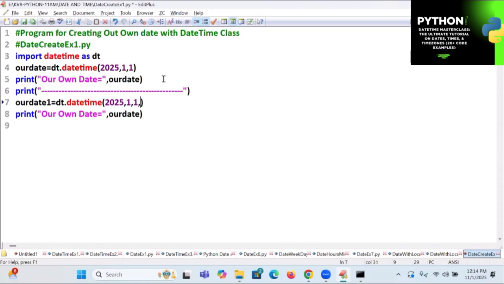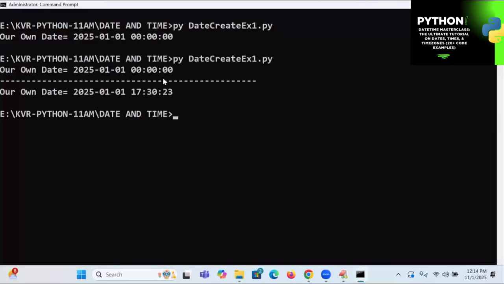Something like 17 comma 17 comma 30 comma 23, I'm writing. What is the 17 comma 30 comma 23 time? I'm going to write it, our own date, called like this. So execute it, you print it: 17 30 23. So mentioning the hours, minutes, and seconds is optional. So here I created our own date. It is also one of the regular important questions.